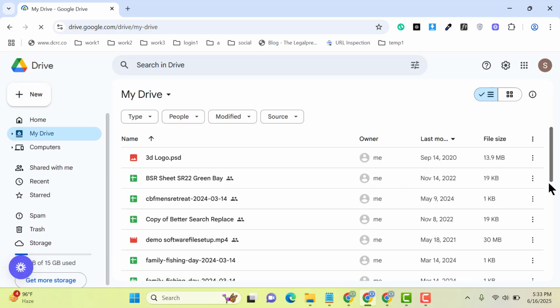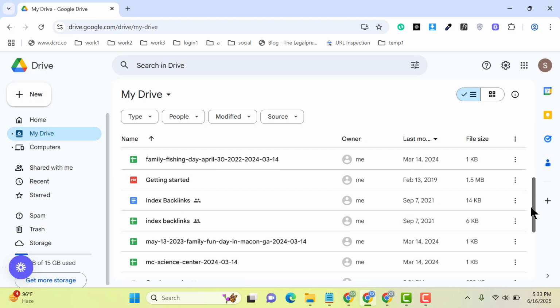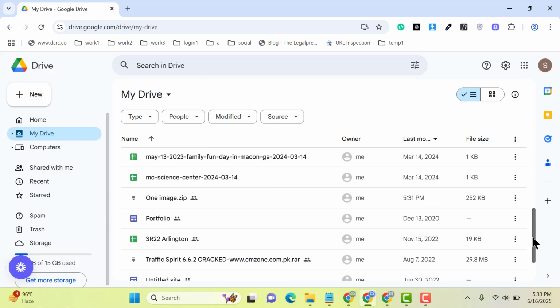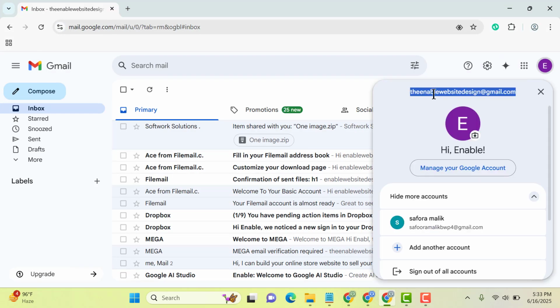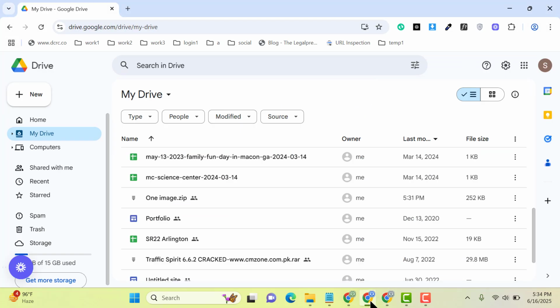So now let me scroll down, and here you can see I have few documents listed here. So this one I have shared with someone else. Let me show you here this one. So this is the user. Now let me go back, and after that I want to remove this access from this user.